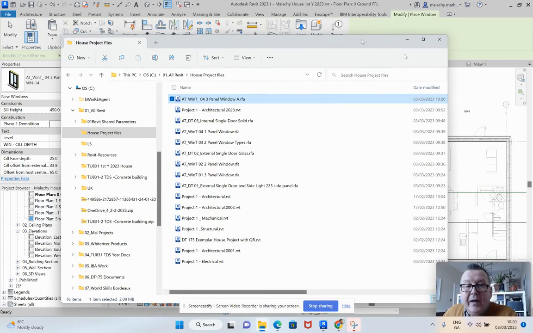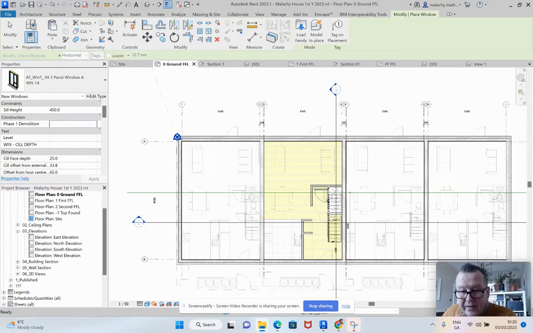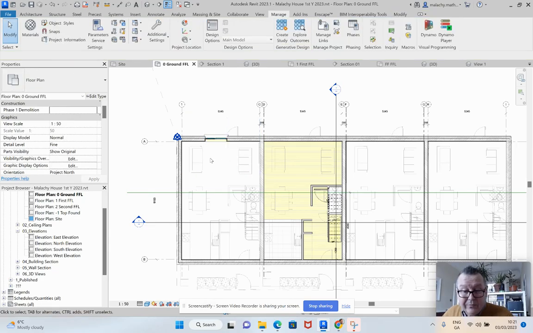If you download families from, say, the NBS BIM library or one of those libraries that has a very good reputation in terms of having verified families, then you would download the families into a location where you have your family saved, and then literally grab it, drag it and drop it into the project. And you can see there it is now, and I can pop that window in there. So that's how it's done.